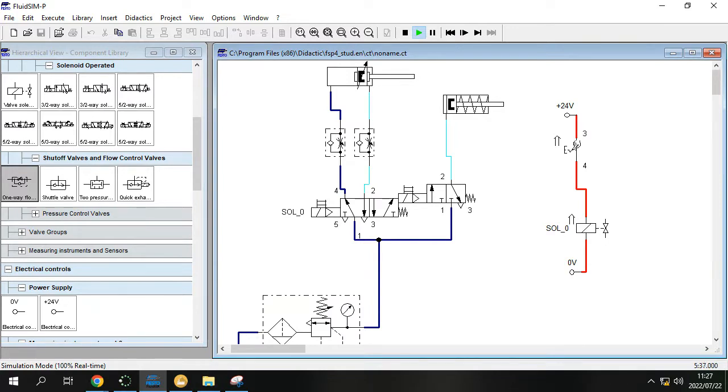But the pushing force is still the same. Because remember, there is air here. When we retract, we are pushing out this air. That's the one that you must regulate. If you don't regulate this one, you're going to have a problem. Your piston won't even reach where it must go. So here you have a guaranteed push.